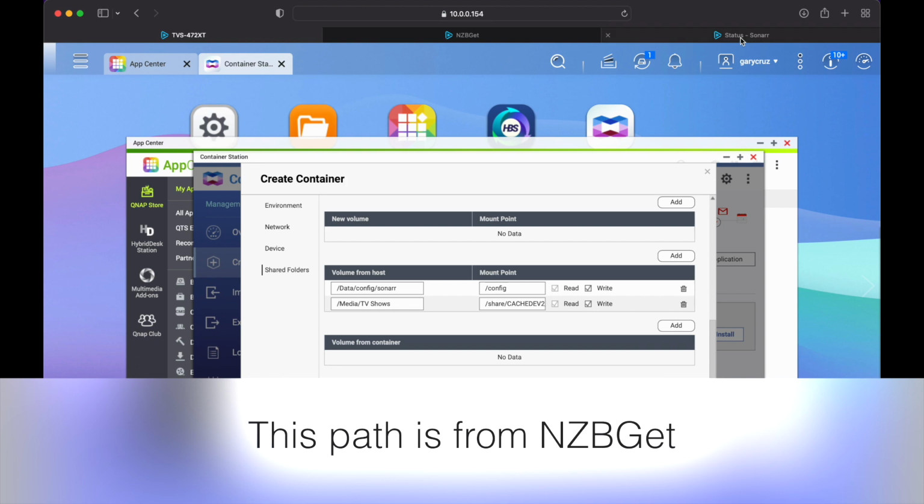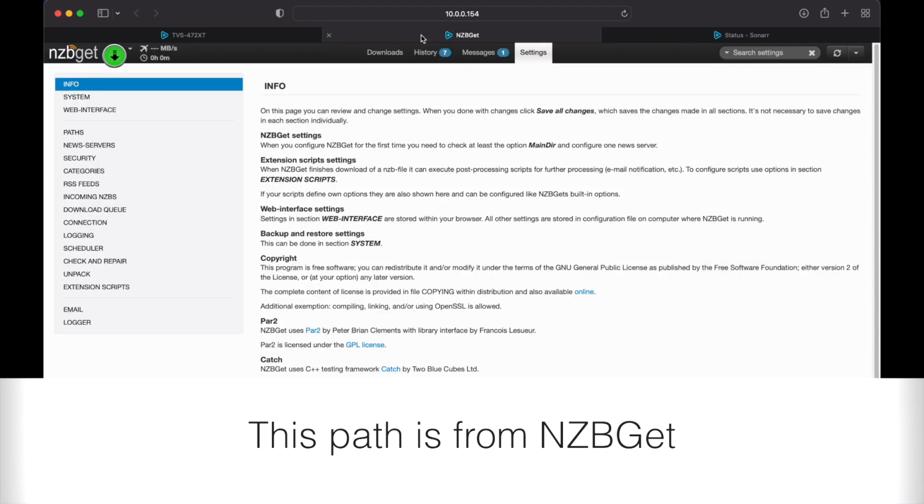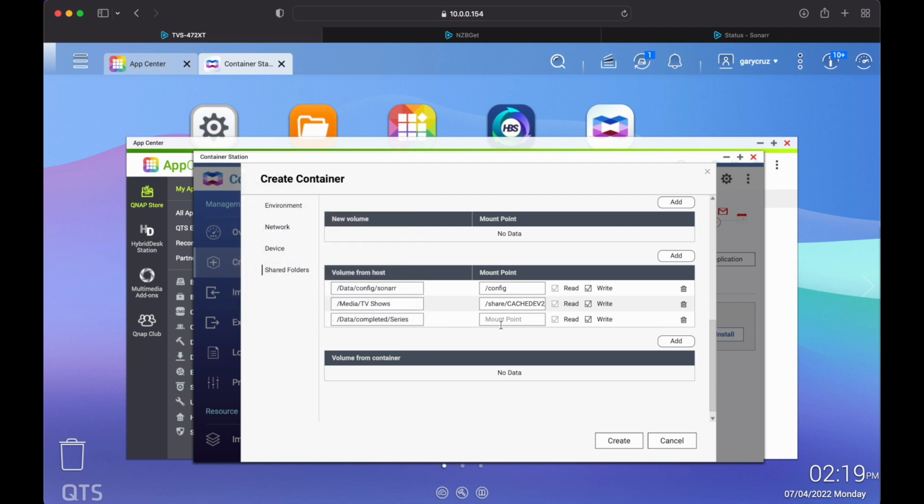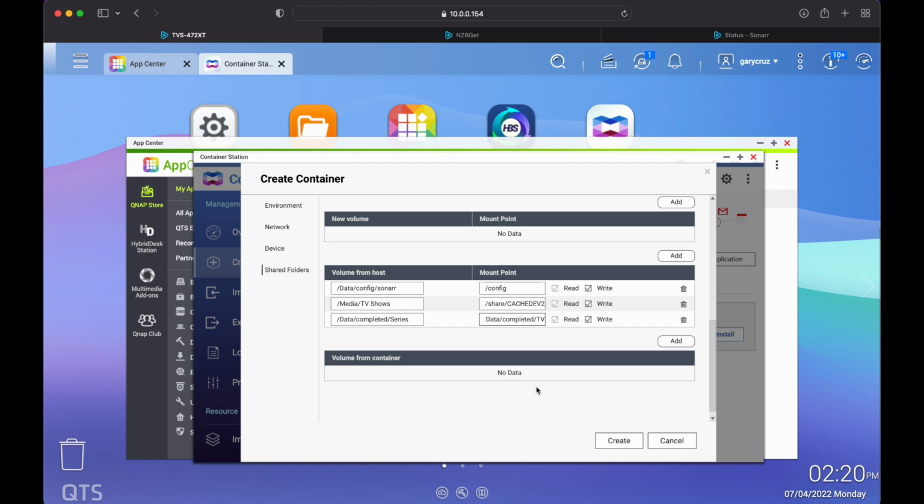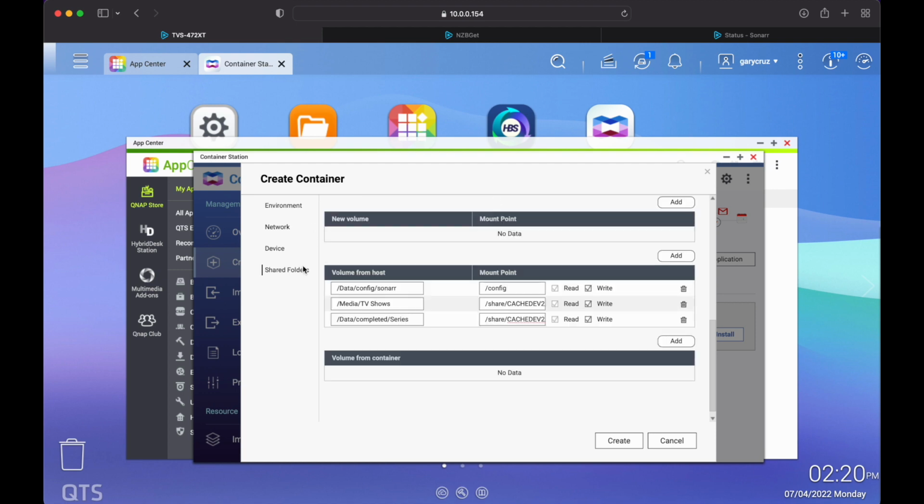Let's also add completed TV. And that's going to be as part of the data and completed. Oh, that's what it is. We're looking for series. That's why I can't find it. Okay, so let's do that. Let's just double check here and go to paths and completed. I want to put the same. And then under the environment, I don't think we need to run as privileged either. So let's remove that. Shared folders.